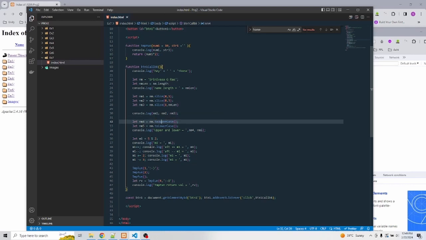Then there is a function called toUpperCase, which will convert all the characters to uppercase. toLowerCase will convert all the characters to lowercase. You can console log them. Then we are showcasing the modulo operator. So when we try to divide 5 by 2, it goes twice, that's 4, but the remainder is 1. So the modulo operator gives you the remainder, which is 1.